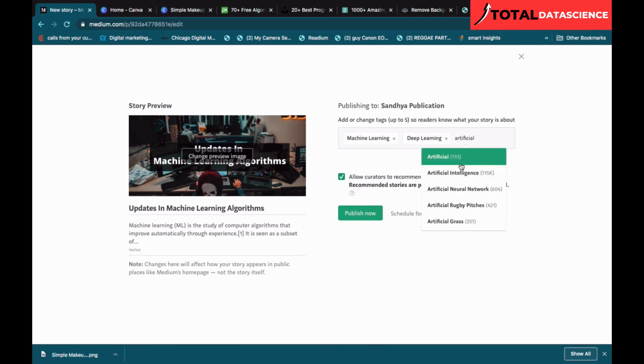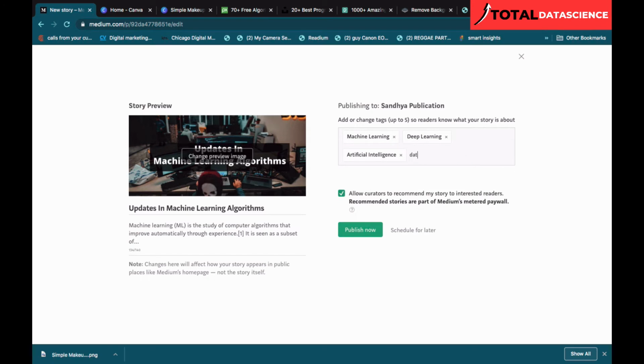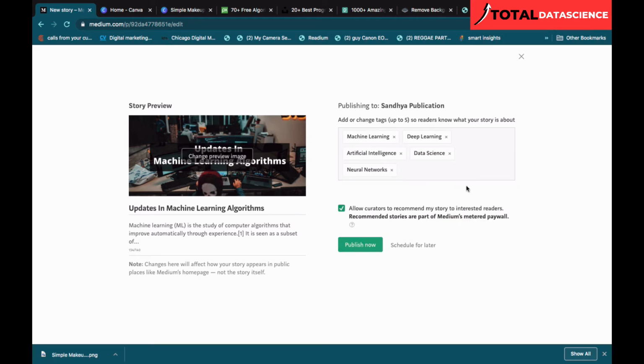All right, select that, and then maybe data science itself we can add, maybe neural network or something. So depending on what you're writing about, you can add those tags. Okay, now over here is just a summary of what you are writing about. I mean, it's in your publication, so automatically it will fetch some of what you put in your publications. All right, so after that you can just publish it.